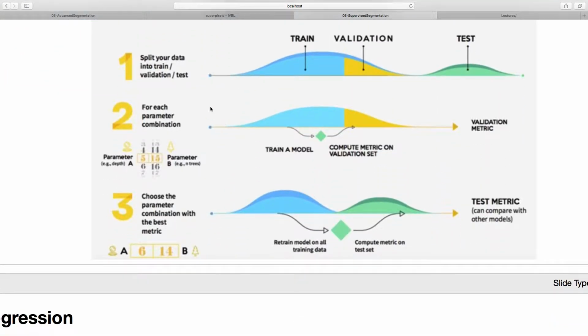For each parameter combination, as you're tweaking your model and updating your fits, you train a model and compute your metric on the validation set. So you always have to compute metrics on data that you haven't used to train it. But when you really want to know the performance, so you can compare models to each other, you need to apply it on data in the test set, which you've never looked at before.